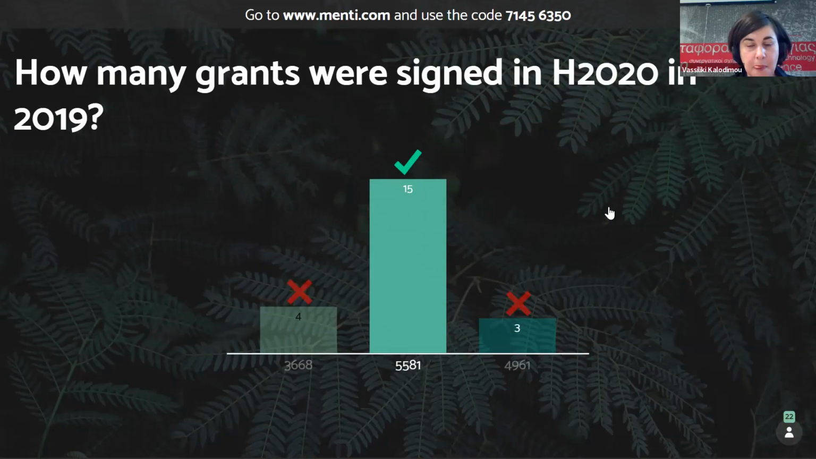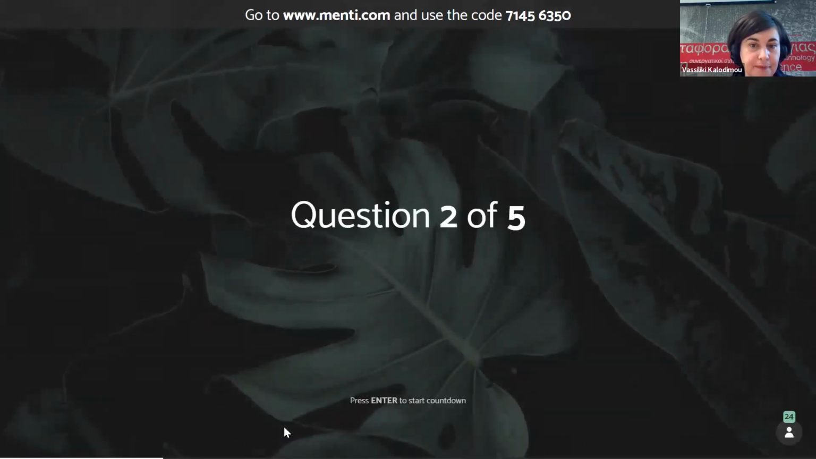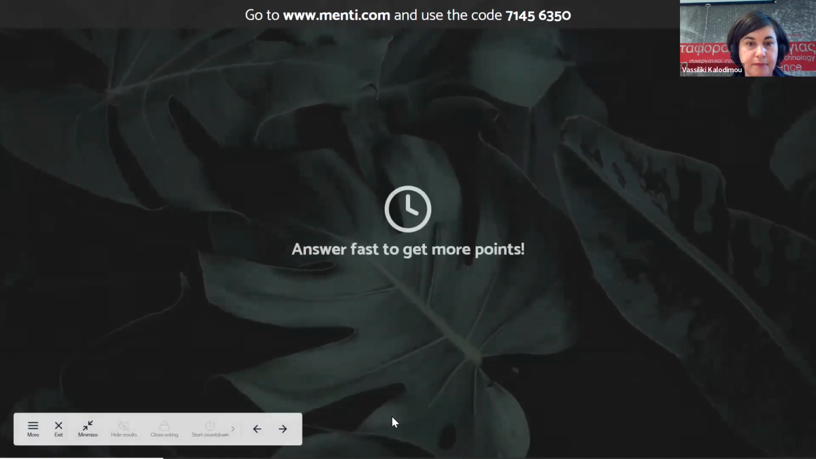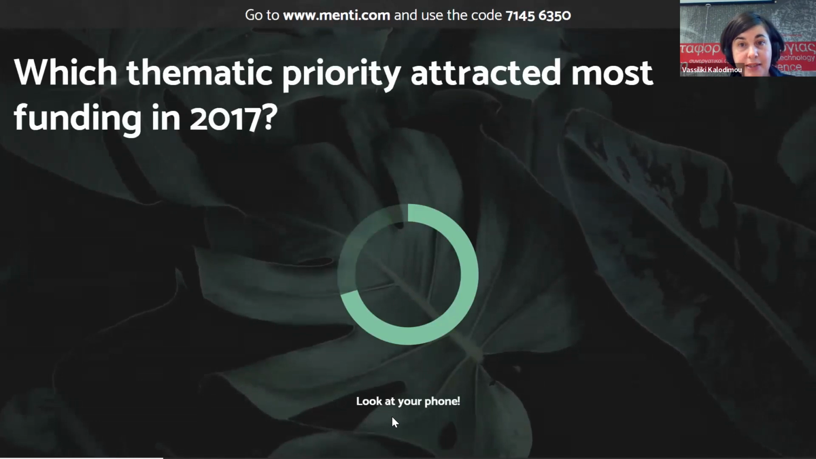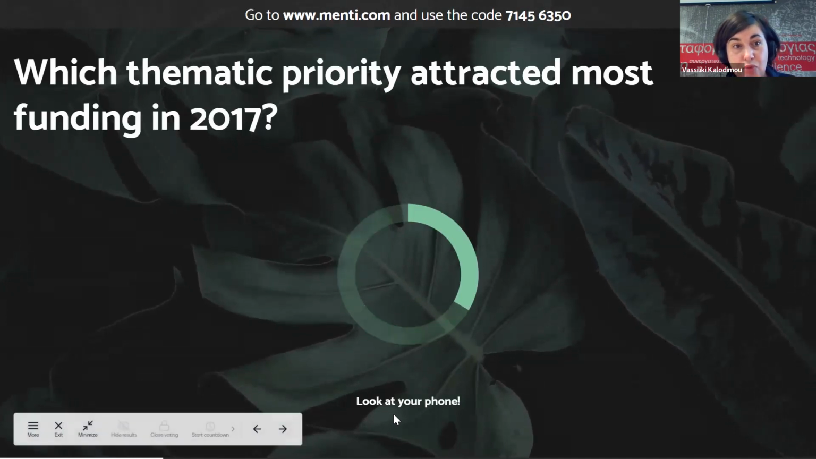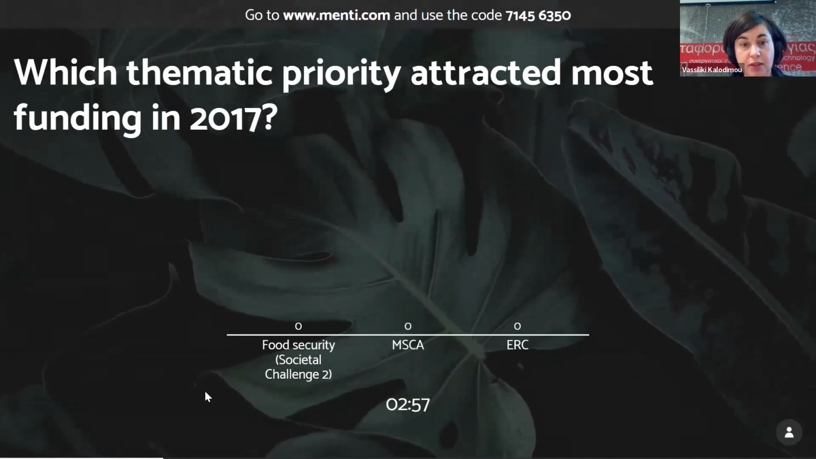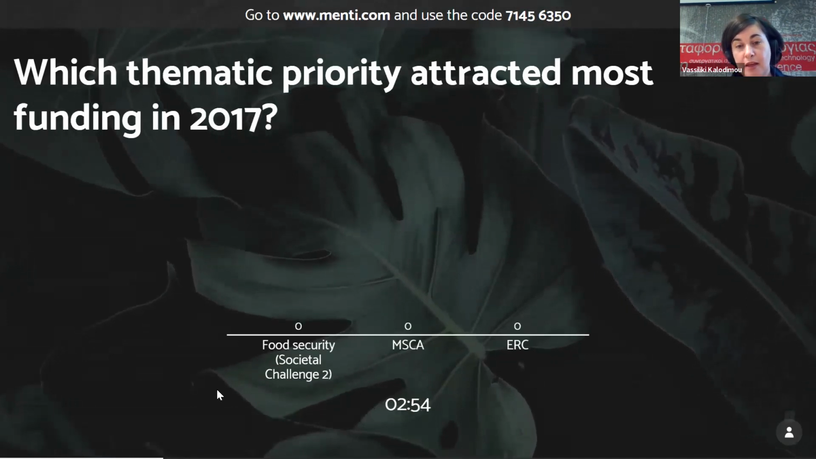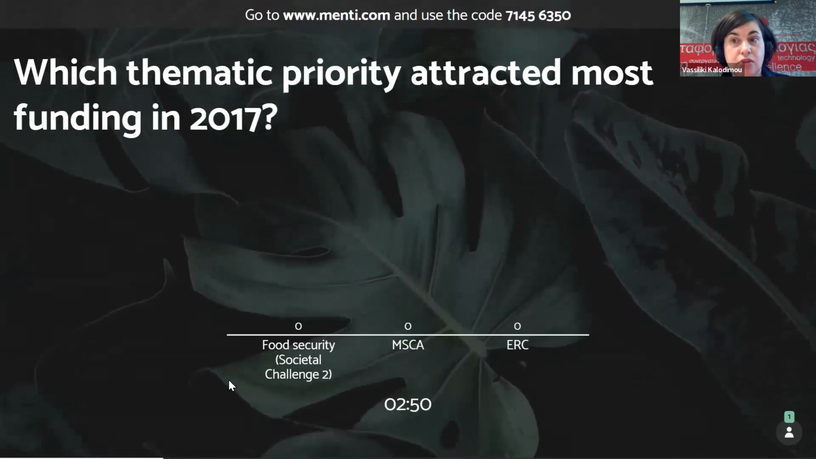Thank you, Katerina. Going back to the Menti, second burning question. Which thematic priority attracted funding in the year 2017? The answer might be obvious, but you have to work it out through the dashboard.